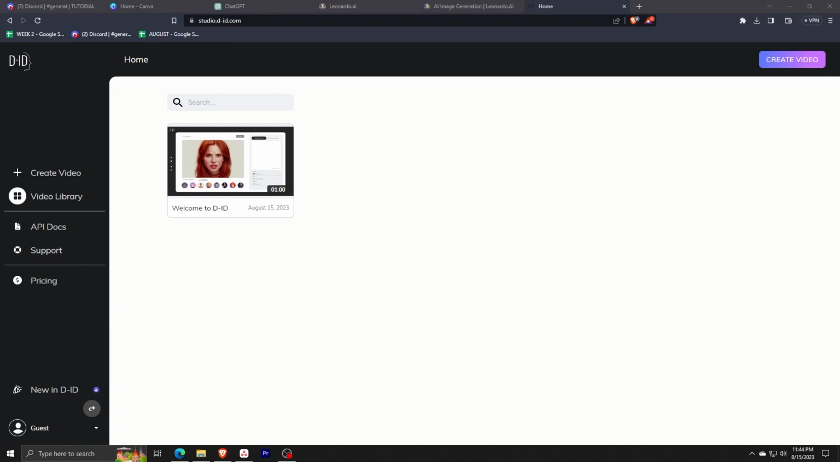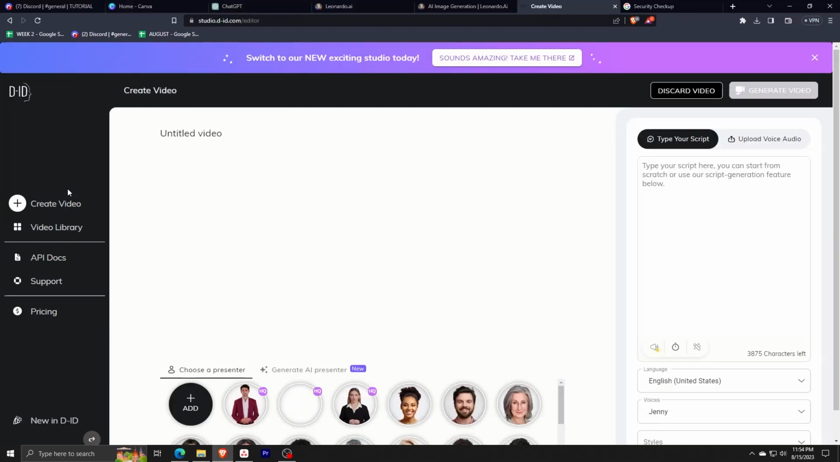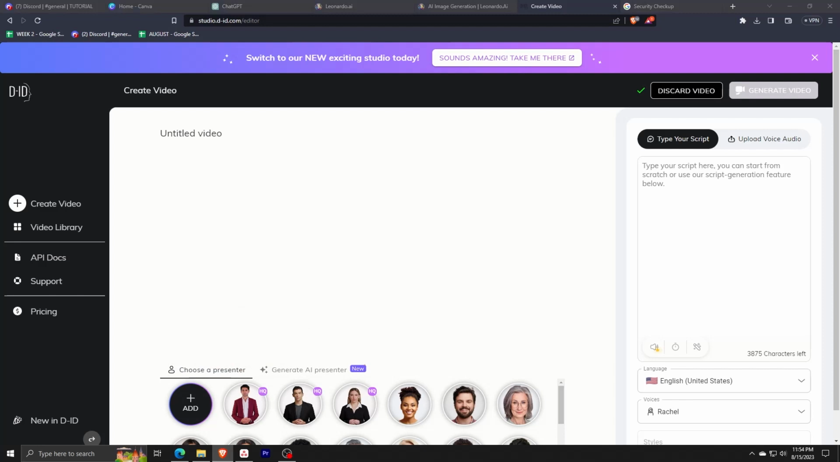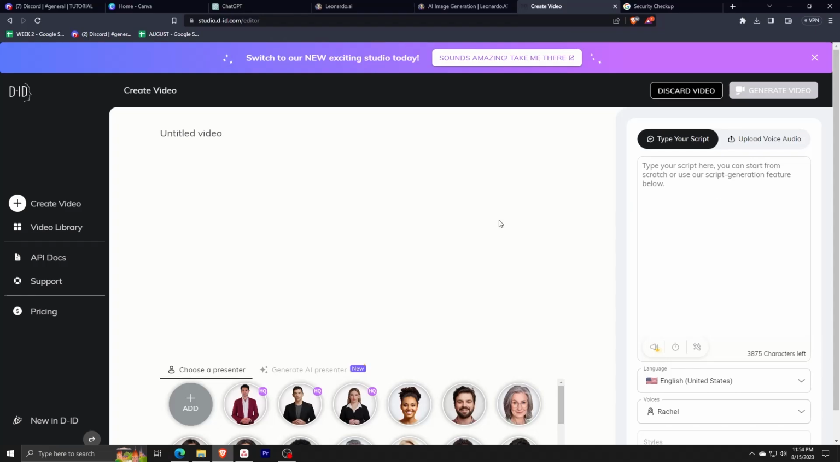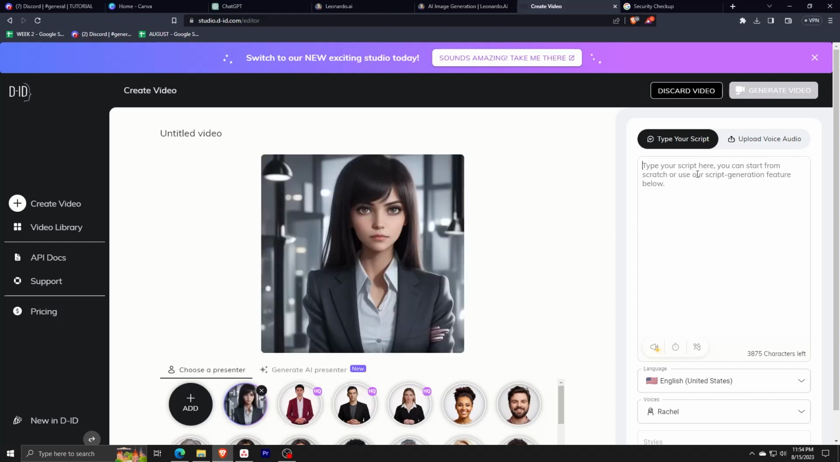studiod.id.com in order to create the talking AI model here. So on the left-hand side, go ahead and click Create Video and upload our AI model here, the image that we've generated from Leonardo AI. As you can see, it just fits perfectly in the video creation software for studiod.id.